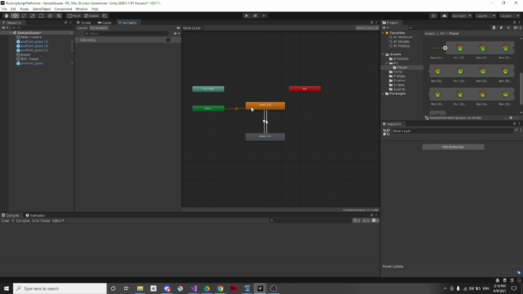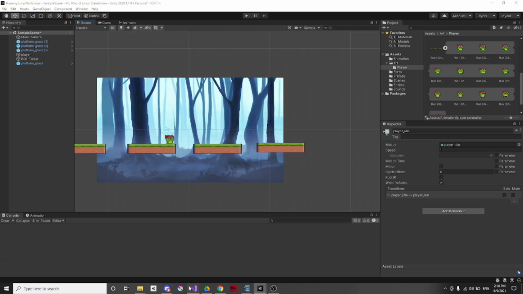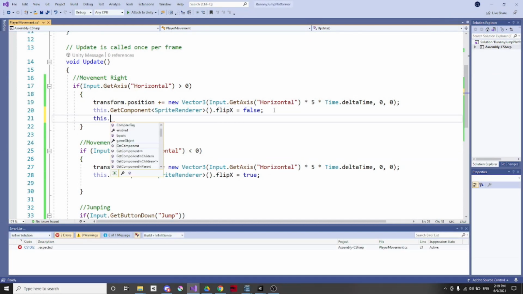The only issue now is the game needs to know if it's running or not. So we're going to go into our player movement code, movement right. Again, this actually isn't necessary. If you see these have kind of grayed out, it means it's not necessary. But for everyone at home, it's a good visual representation of what's going on.